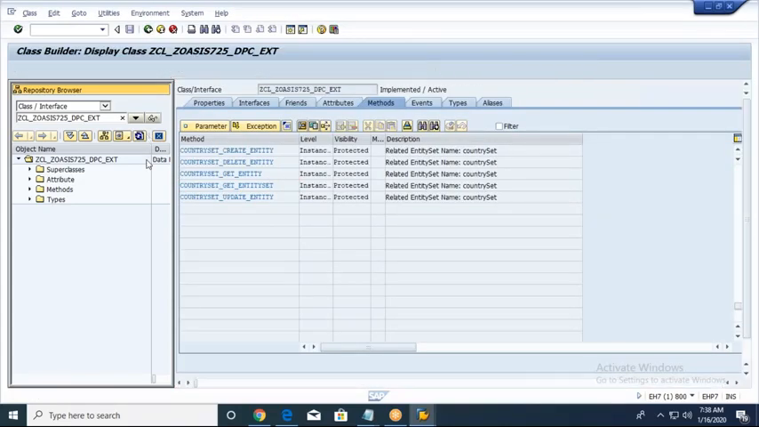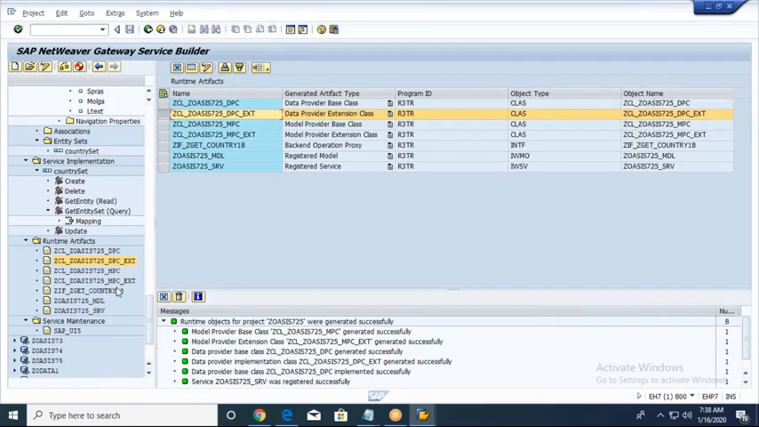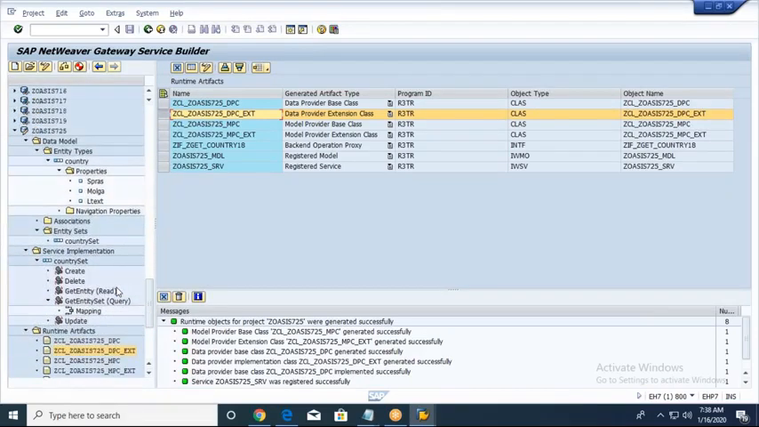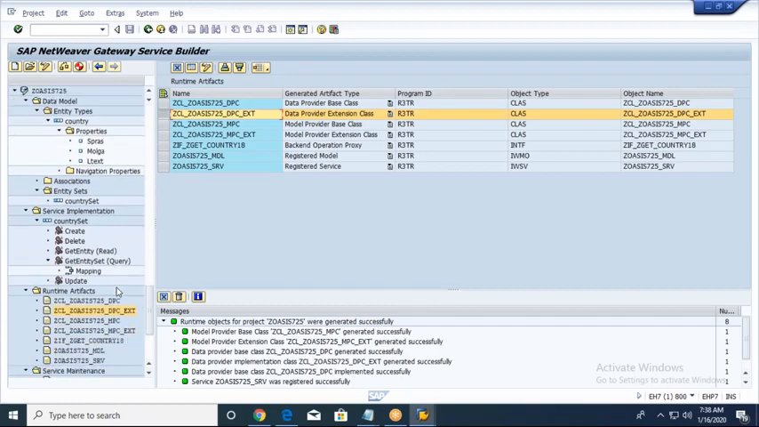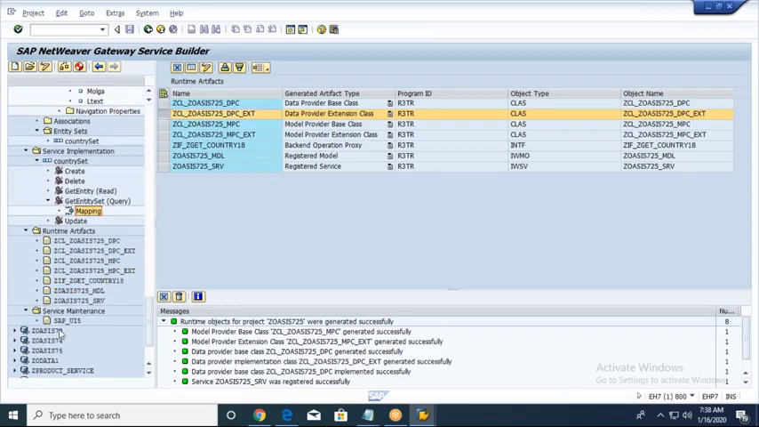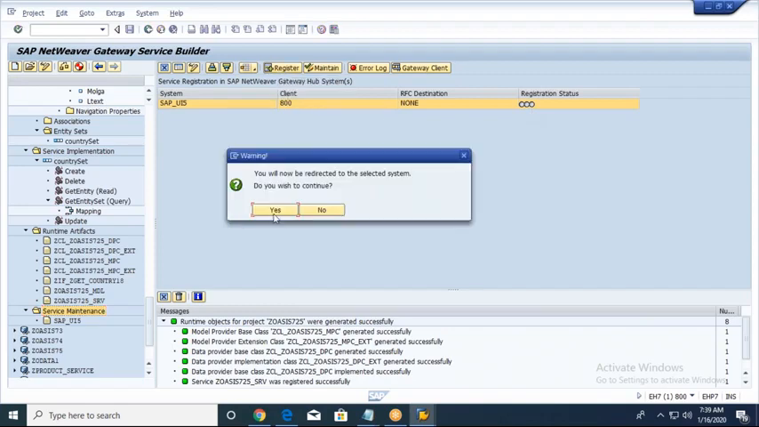Okay, anyway, till now we completed 3 steps: created entity type, entity set, and mapped the relevant data source, and generated the runtime artifacts. Now we need to register the service and test the service. So in service maintenance, you see the registration status is grayed or disabled. So you just click this register.